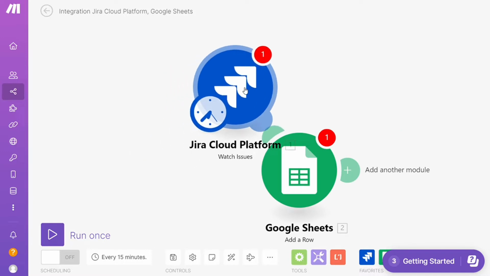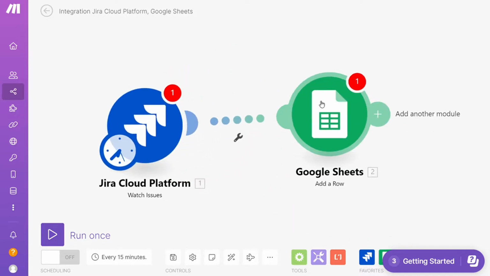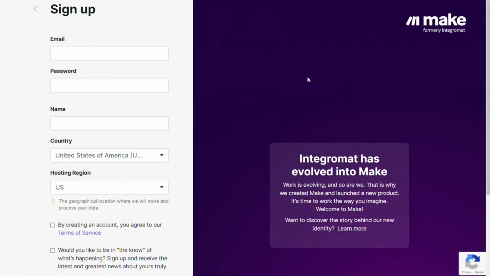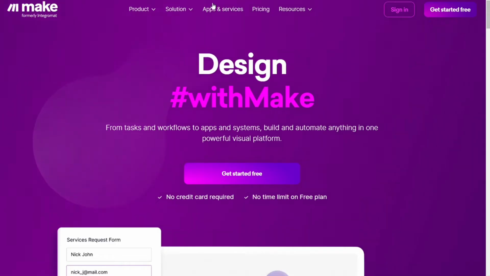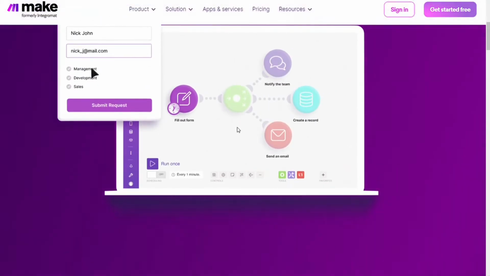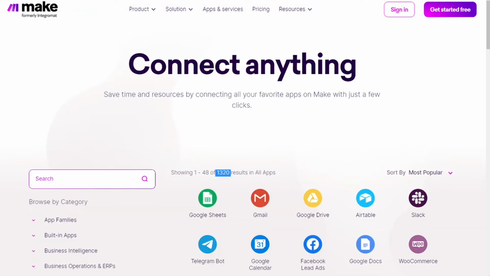What you want to do is just scroll down below on this video to the description and click on the link. Then you are gonna come across to this page, Make. And Make is a powerful integration platform that would allow you to connect different apps without having to write a single line of code. Make integrates with over 1000 apps and services. Two of those apps are Google Sheets and Jira. And you get also the free accounts that you can test it out by yourself.